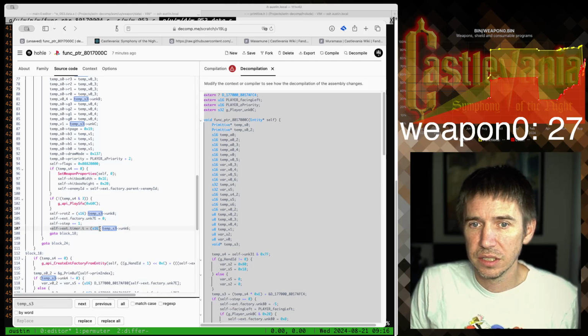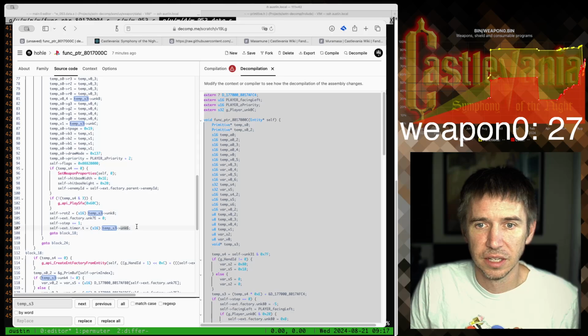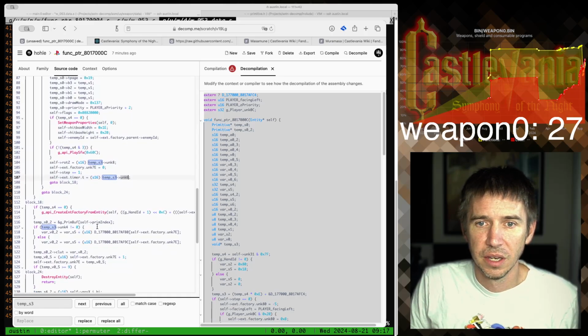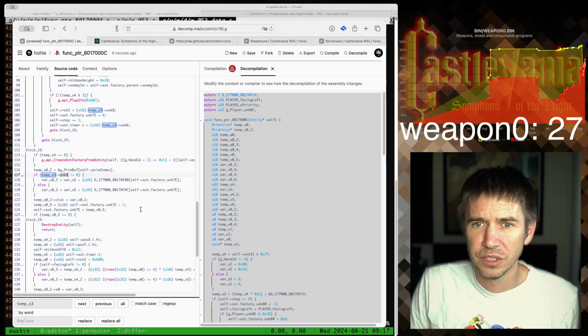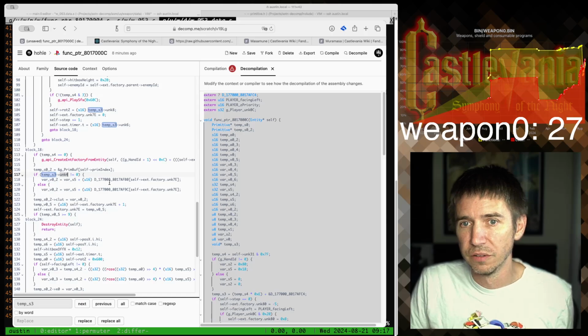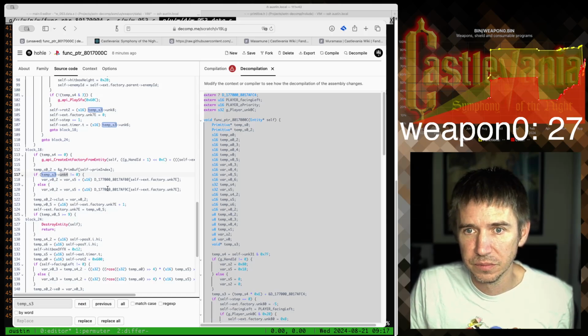The timer here is also known as the weapon's lifetime, and we're pulling that weapon lifetime directly from the value at offset 6, so that's likely some type of lifetime or timer. And then we have the last field down here, which is unknown 4, or offset 4, which is another condition which chooses one of these arrays that we identified earlier, one way or the other.